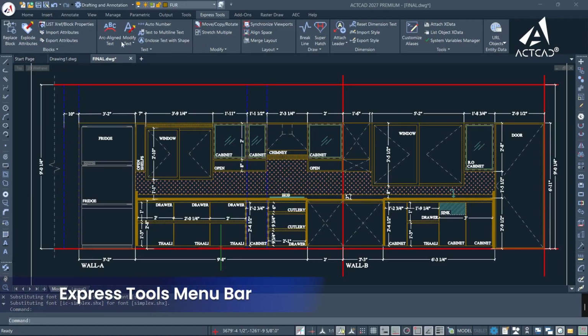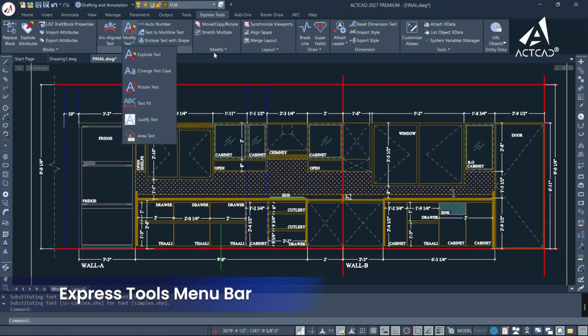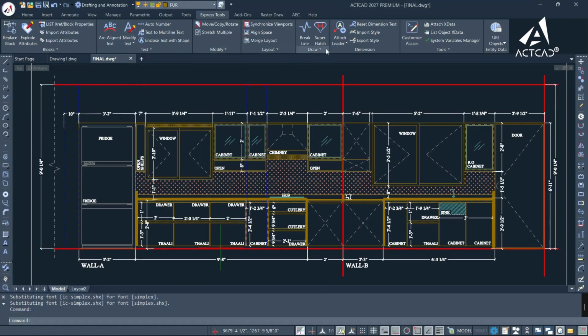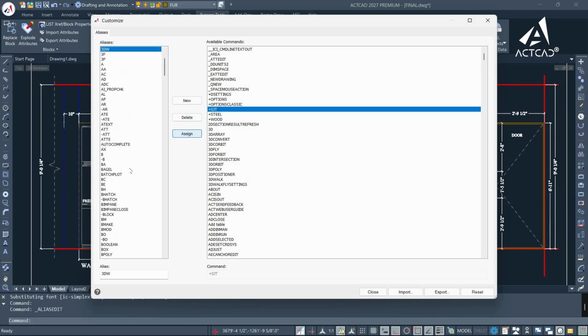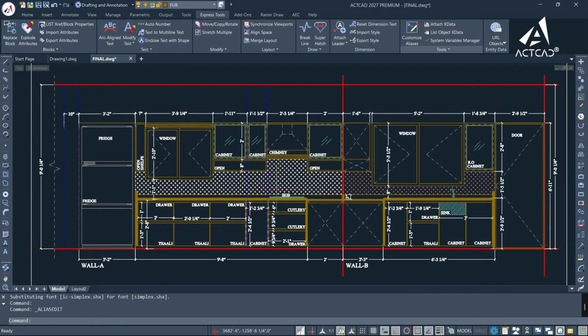The Express Tools menu bar offers extended commands that boost productivity. It provides quick utilities for text, dimensions, layers, layouts, and blocks, helping you design more efficiently. Aliases are shortcut keys that let you run commands faster, saving time in drafting.